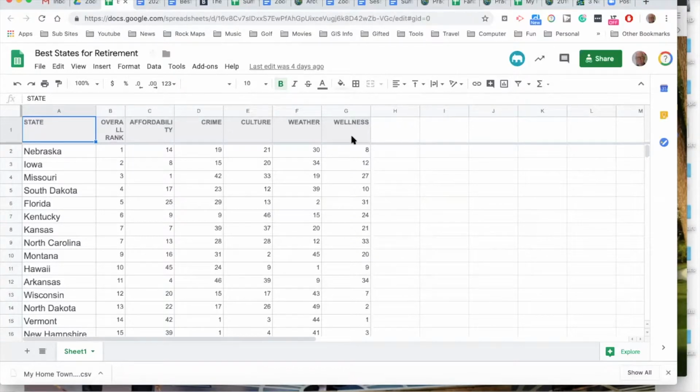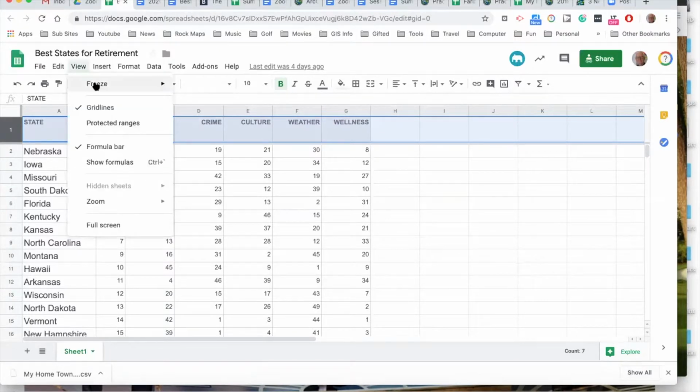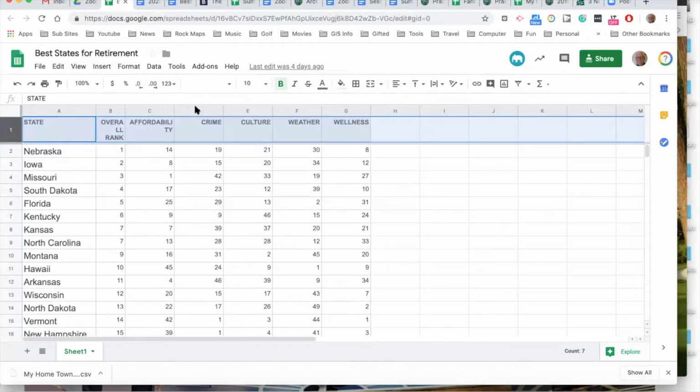So before we do anything, a couple things you have to remember. The first thing you need to do once you import your data: click the number 1 on the left-hand side and then go to View, Freeze, 1 row. So we freeze the top row. Those are the column headings, so the map knows what each item is and where it should go.